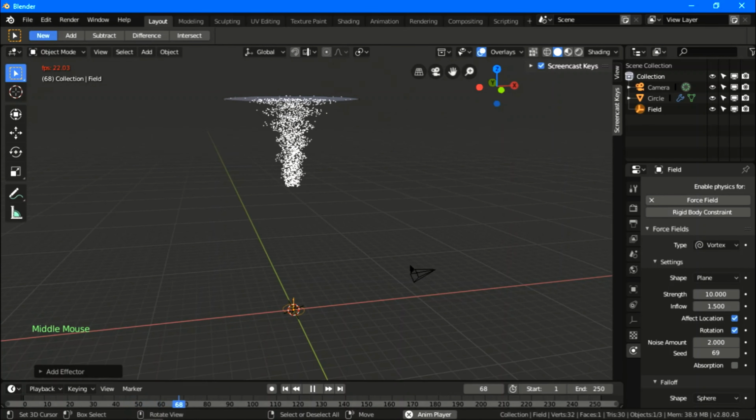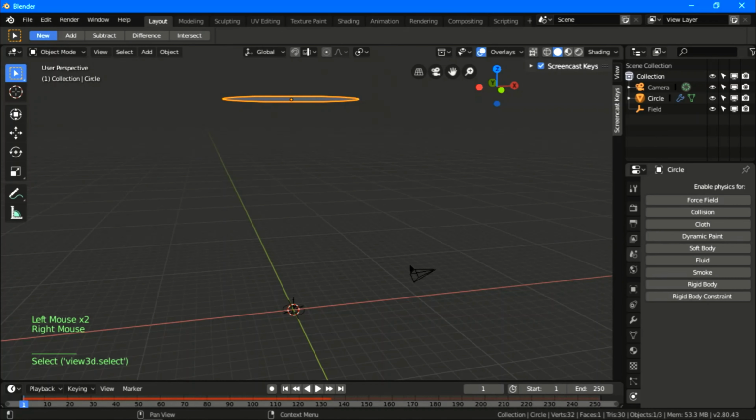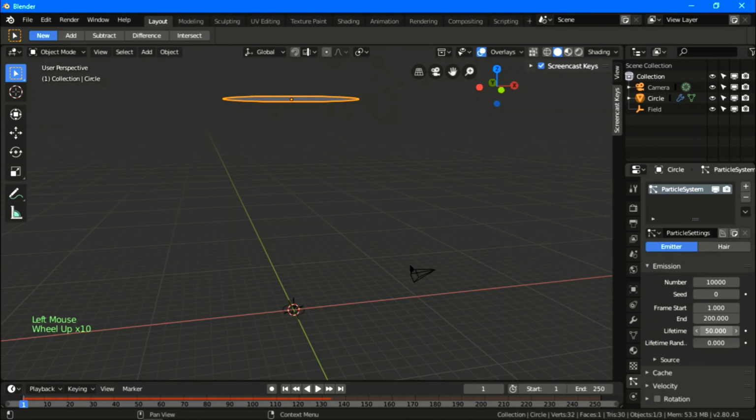Look, you can now see the effect, but it's not reaching the ground. This is happening because of the particle settings which you have set. Where is it? Particle settings. Lifetime is set to 50. Now we want to increase it to about 150, or just leave it at 100 and see what happens.